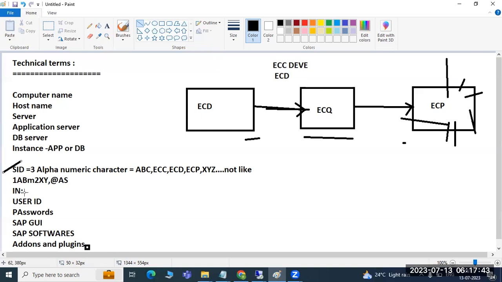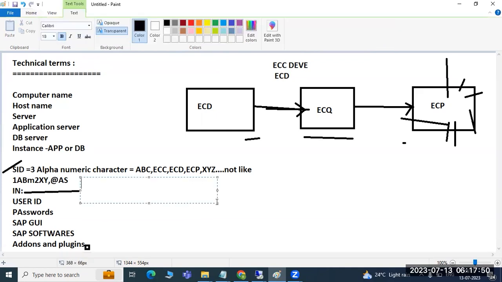Instance number is a two-digit number. After the SID, you have to put the instance number, from 00 to 99. You have to give this number to your SAP system. Why? Because if I have two systems with the same SID, ECD, the instance number should be different so that they can be differentiated. That's the reason the instance number is 00 to 99; in between we put 01 or 02 or 03, like that. We have to provide the instance number to that system. So this SID and instance number are common.